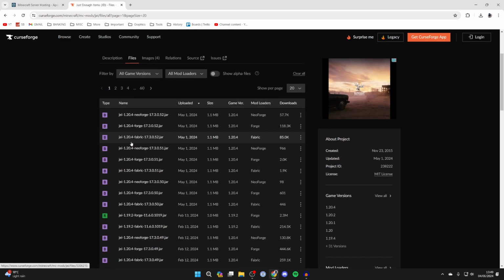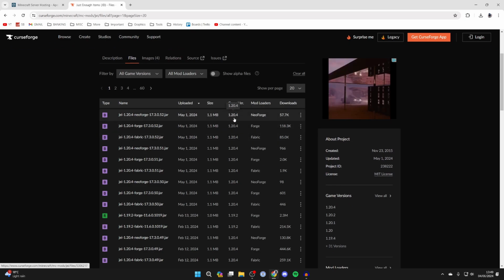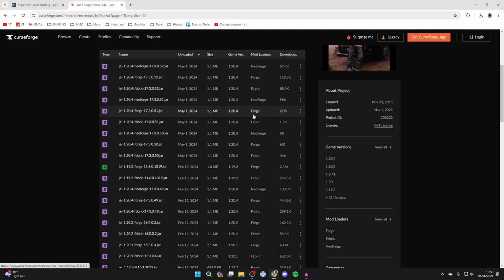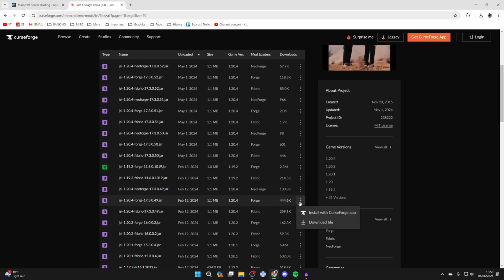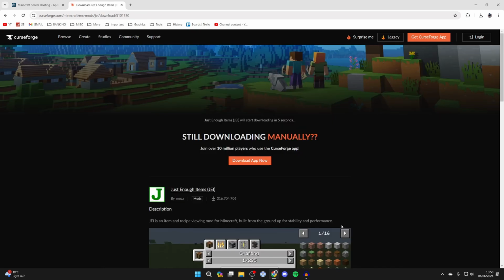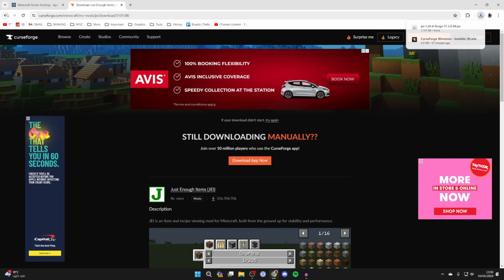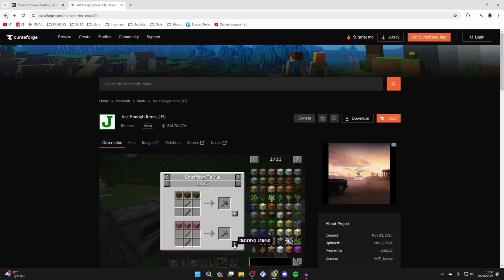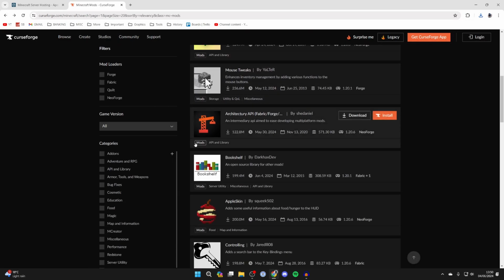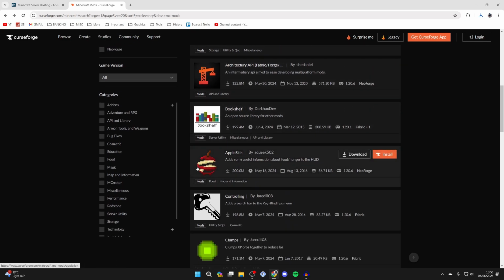We'll come into files. It's important that you note down the game version that we go and get it for as well, because the game version needs to be the same for all of the mods and also for the version of Forge we get. So in this case, I'll go and get it for 1.20.4 for Forge. So I'll click on the three dots and click on download file. It's now gone and downloaded and we can now go and get more mods. As I said though, they now need to be for 1.20.4 in my case, so I'll make sure that's right.